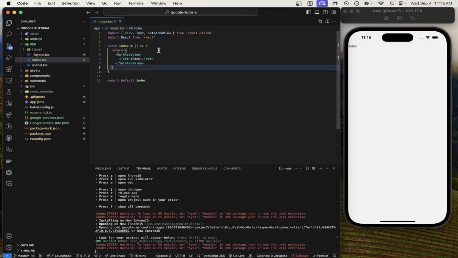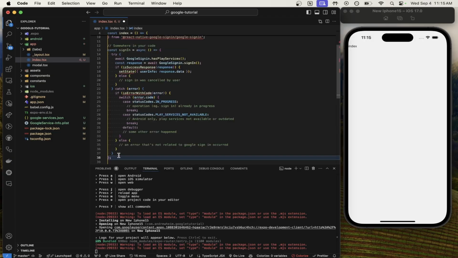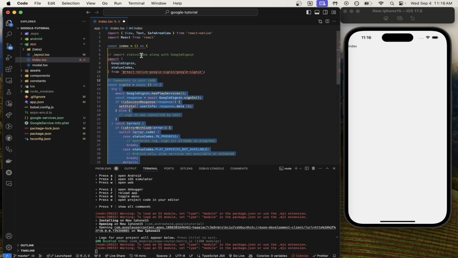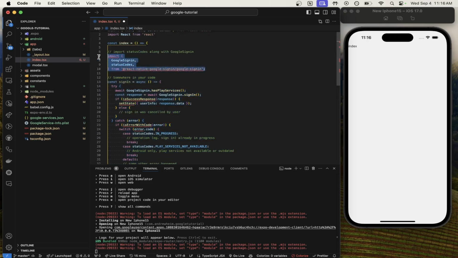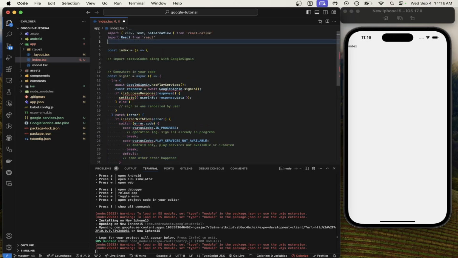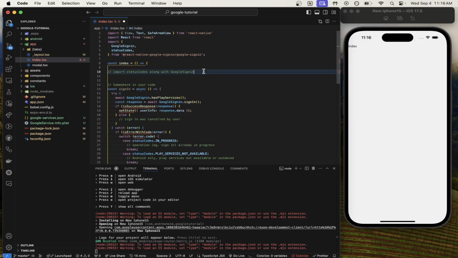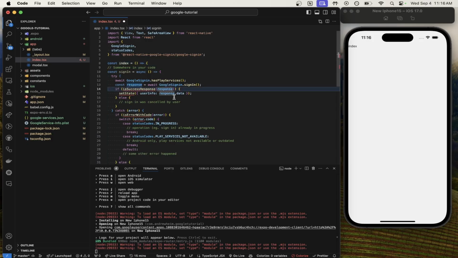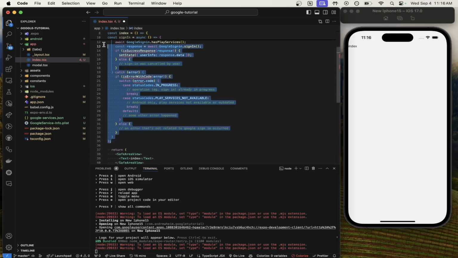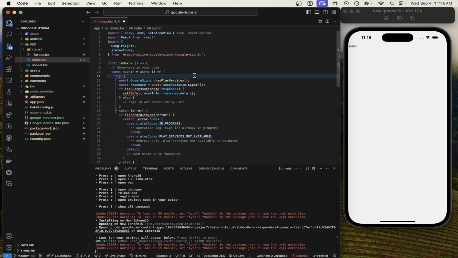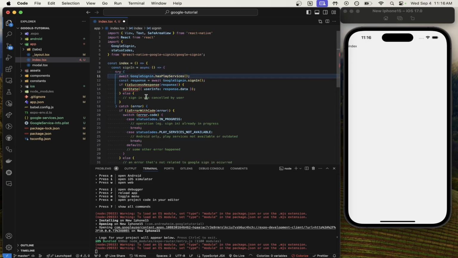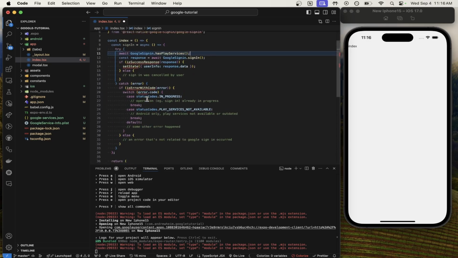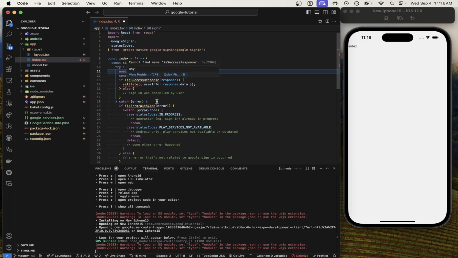So the first thing we're going to do is add in this sign-in component. So we just copied and pasted that. And this import, we want this up here as well. Import statuses. So let's clean this up a little bit. And let's tab this one more time somewhere in the code. Get rid of that. So now we have our sign-in function that we're going to call when the Google sign-in button is clicked. Is success response.